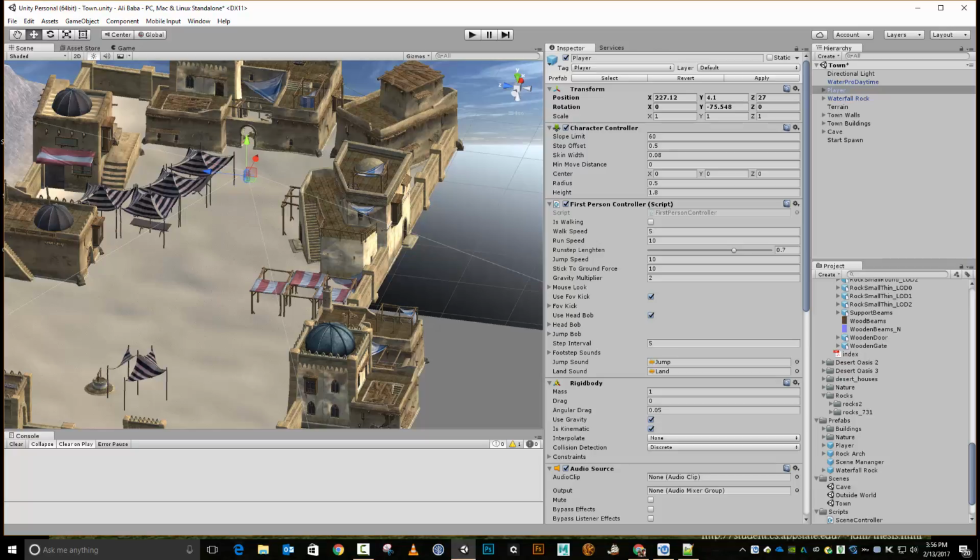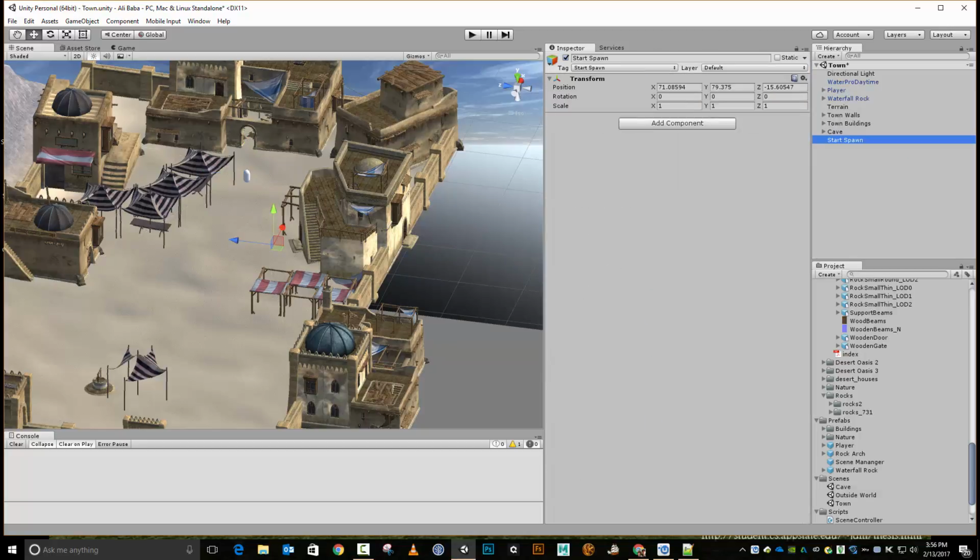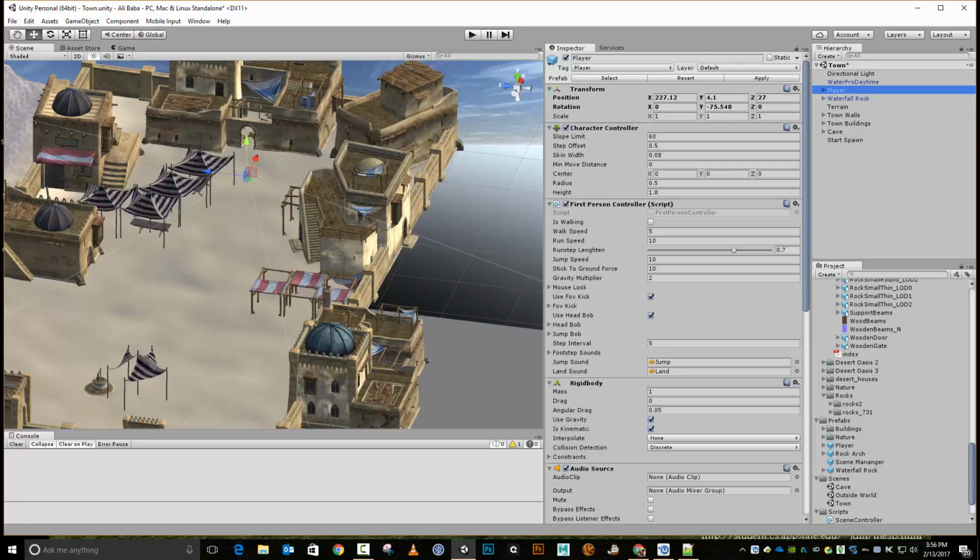That's cool. All right. So now we will go to the gear on our transform for the player. Copy component. Go to the start spawn, the transform gear right there. And let's do a paste component values. Nice. All right.